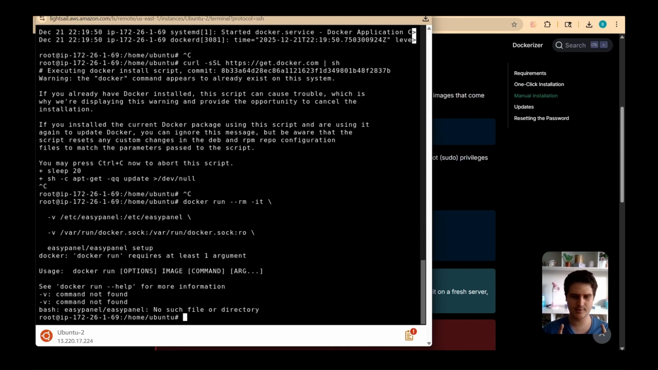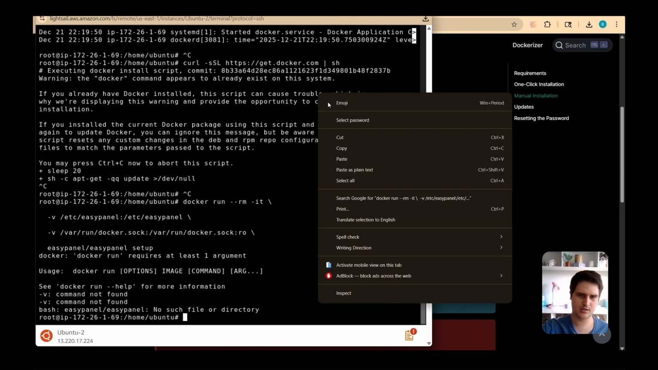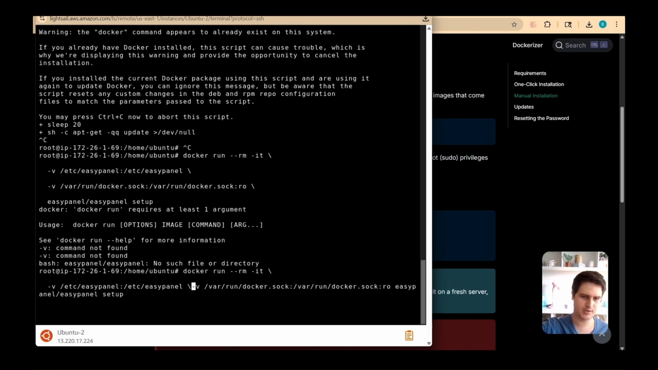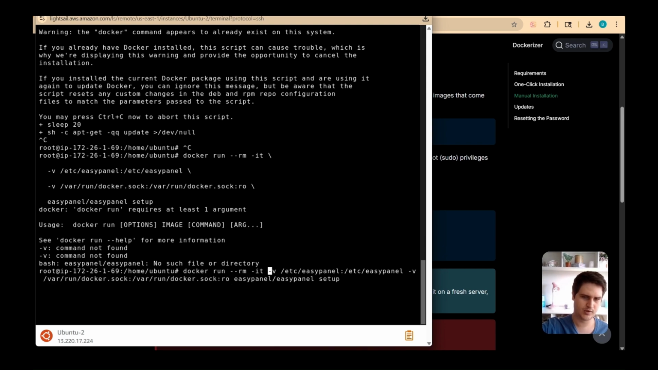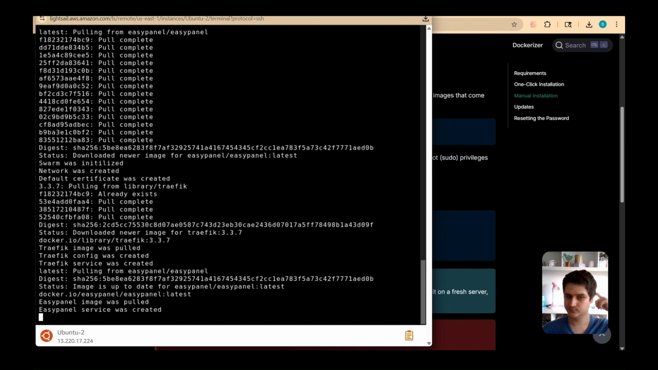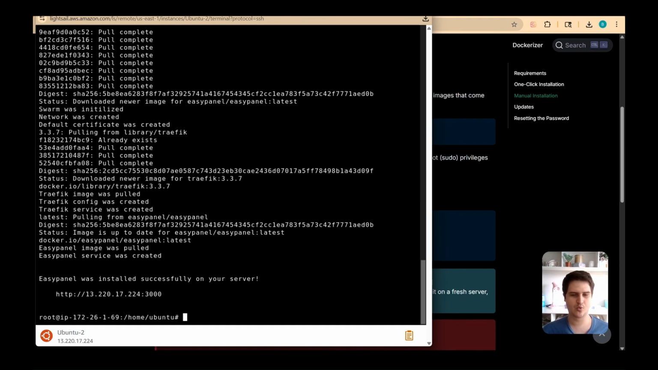Okay, that's a common mistake. What we'll do to resolve that is copy the command again, and we'll go to the backslashes here and remove them. Keep the commands spaced with one space. We have just removed the backslashes and this should work. Great. We have EasyPanel already running.